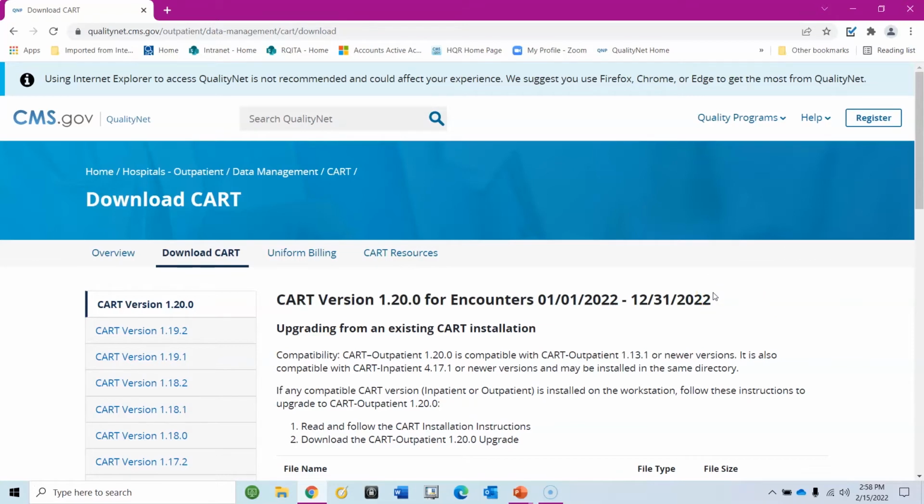The way cart is set up, you have to have this version when you're doing the abstraction for 2022, but it also allows you to abstract for prior years. It's compatible with other versions. That's what they call it. Right? So there's several different instructions. You want to find the instruction that pertains to you.